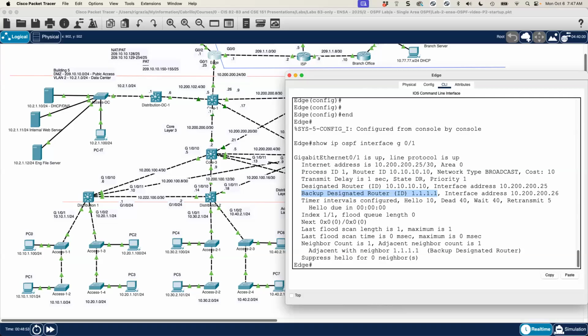And in my lab, I talk a lot about DR and BDR and the need for it. But there's absolutely no need for DR and BDR when there's only two routers on the link. It's like having to elect, well, if you've only two people in a club, announcing somebody as the president, somebody the vice president, and it just doesn't make sense. Okay, there's only the two of us.